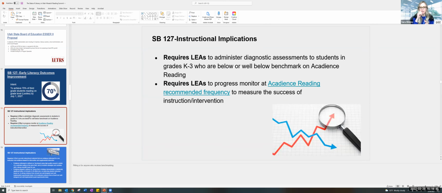So the way this bill is split up, or at least the way I'm going to talk about it, is sort of the different implications. So we're going to start with instructional implications. It will require our LEAs to administer diagnostic assessments to students in K-3, only to students who are scoring below or well below benchmark on Acadience Reading. So it's not for everyone, just the students who the universal screener of Acadience Reading is showing there's a problem. Let's take a little bit deeper look into that.